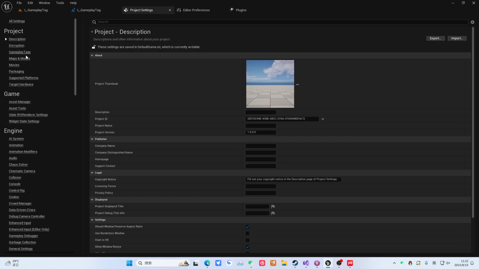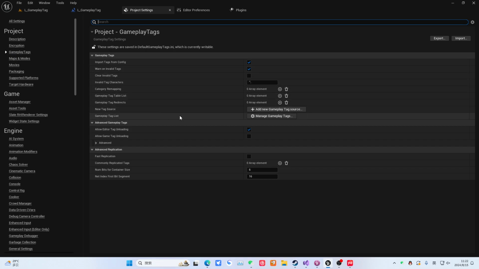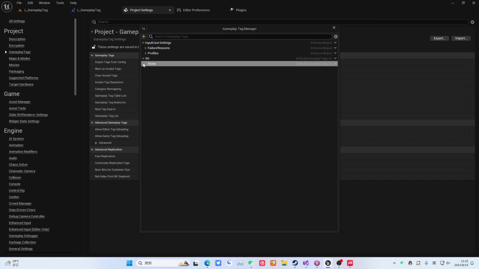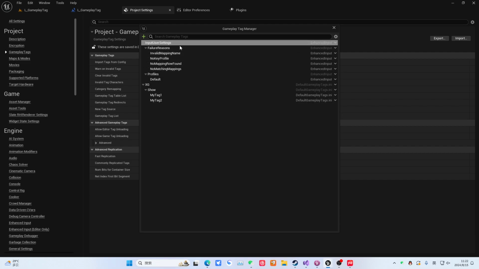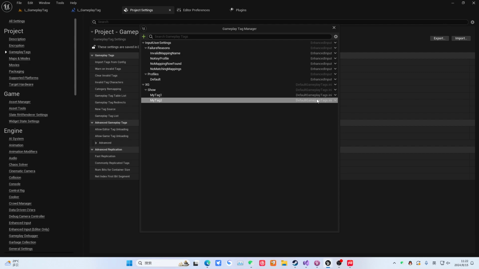In our project 3.0, where is this? It is actually here. Take a look. Project Settings, GameplayTags. It has this place, and this way you can do management. This didn't exist before. It only appeared after the new version. These are some tags for incremental input.